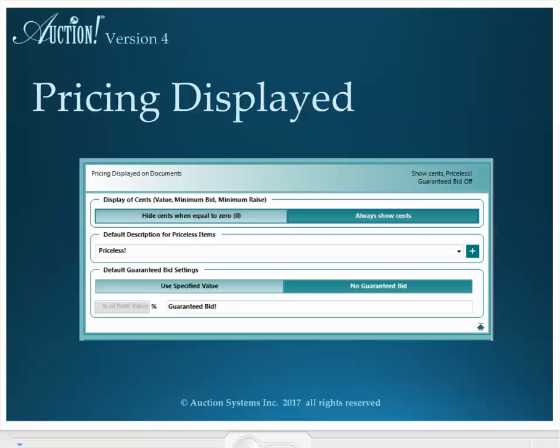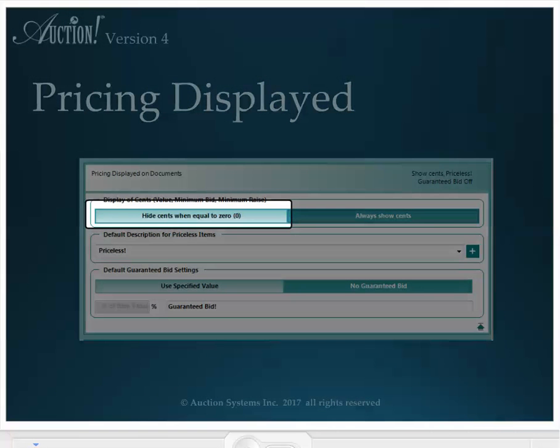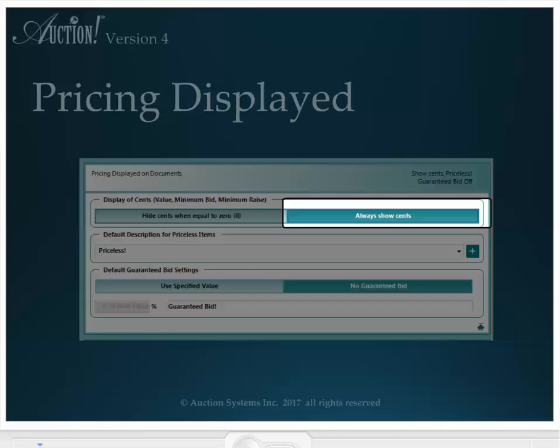Prices displayed on documents allows you to set some defaults for how prices will show on documents such as bid sheets and invoices. You can either hide cents when equal to 0 or always show cents. When there is no donor value for an item, rather than 0 printing on the bid sheet or the catalog, the item will appear as priceless.